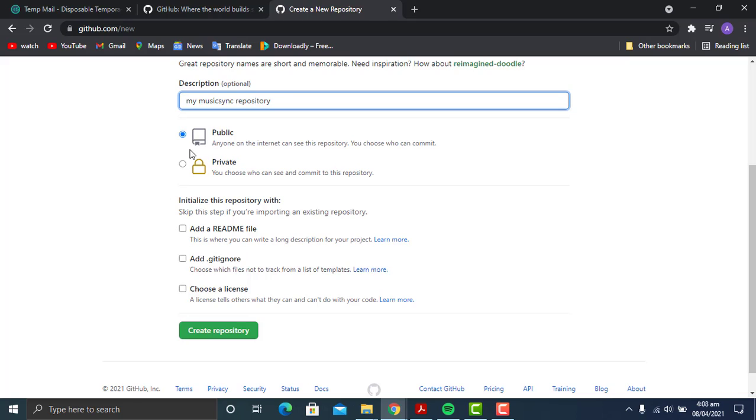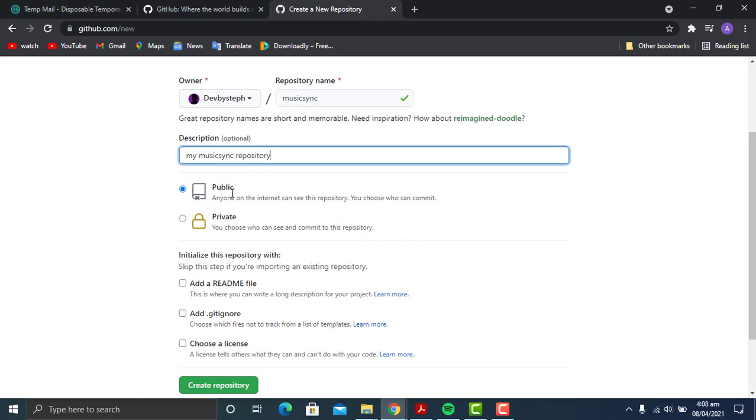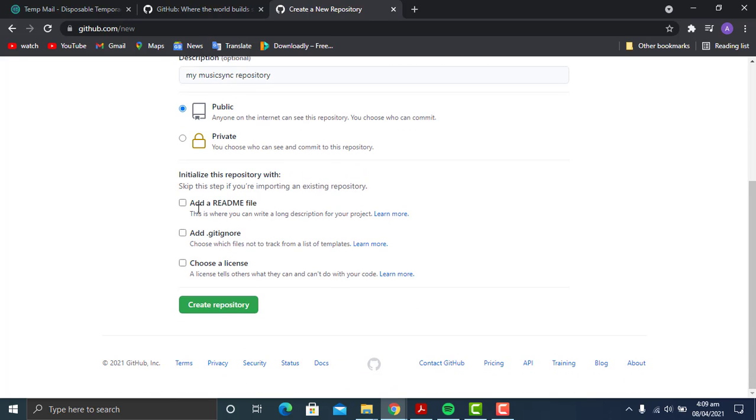Alright, so here you have public: anyone on the internet can see this repository. GitHub has a free plan and a paid plan. If you want to keep your code private, you go to private, and this will request you to pay some amount. I don't know the amount you have to pay, but for the free plan, just go with free. Anyone on the internet can see it, and of course that's what we want, to share our code with people.